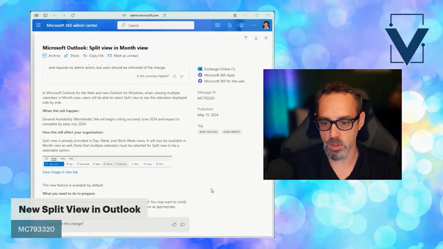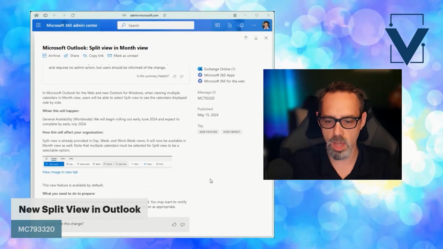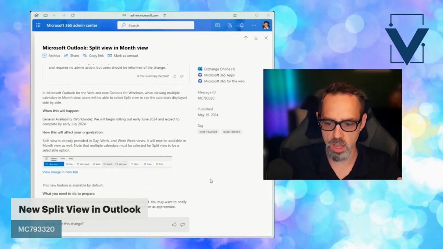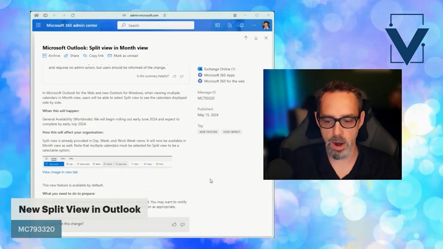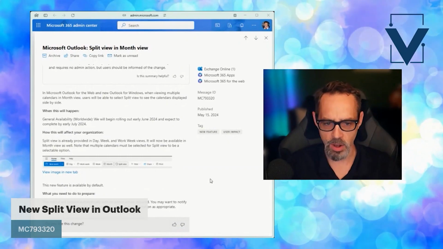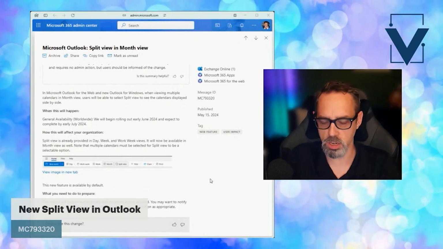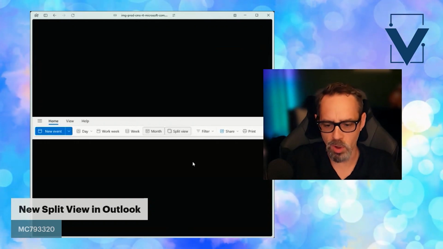So I believe this is a good change. There's not a whole lot in terms of screenshots shown here, other than it's going to just be an extra button in the ribbon bar under the home section. I'll layer that on here so that you can see it a little bit more clearly. But yeah, not a whole lot going on here.